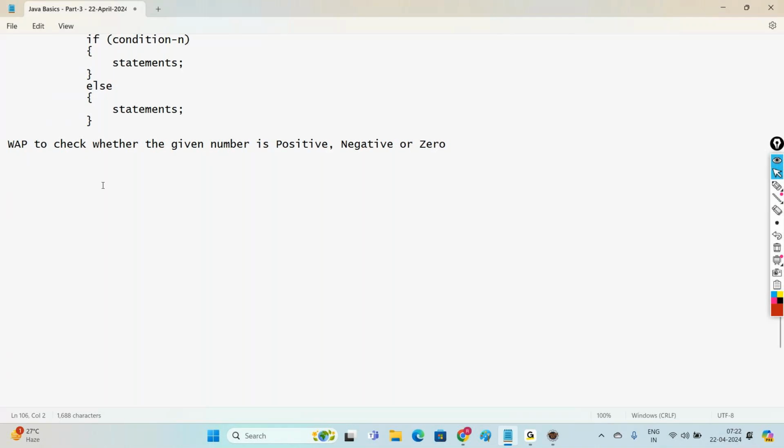If it is not positive and not negative, then it is 0. So we'll say it directly without comparing to 0. Let us write the code.